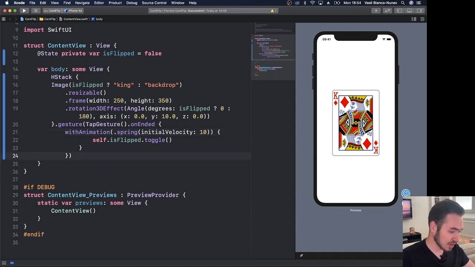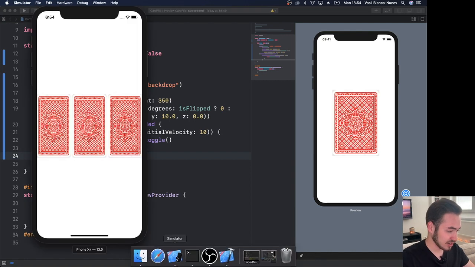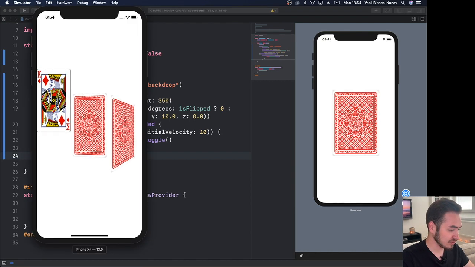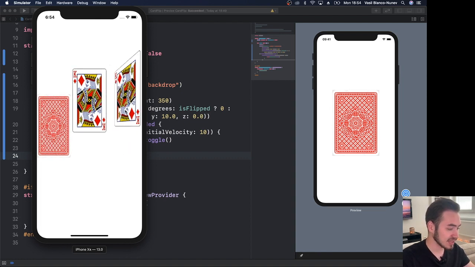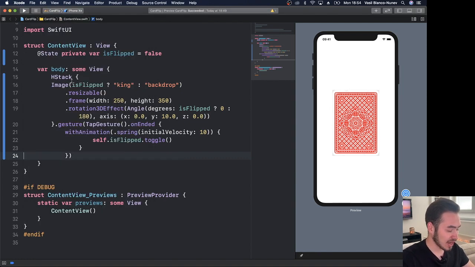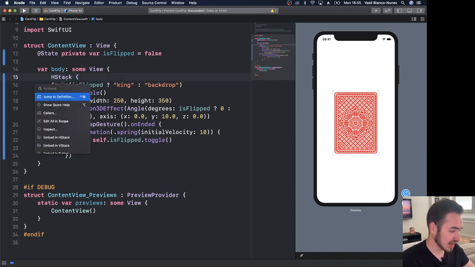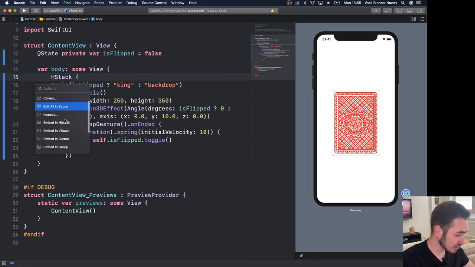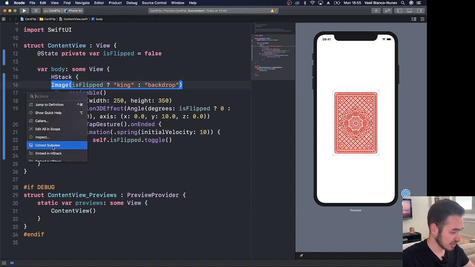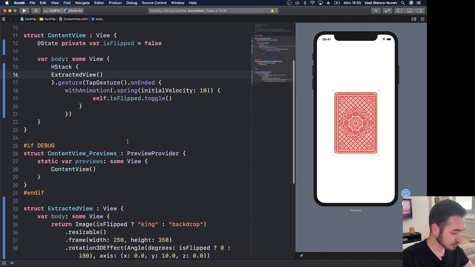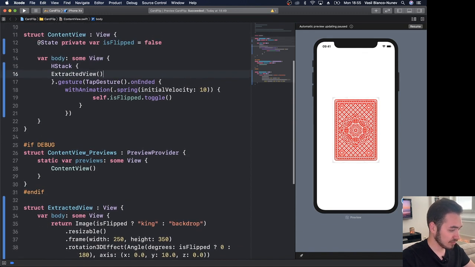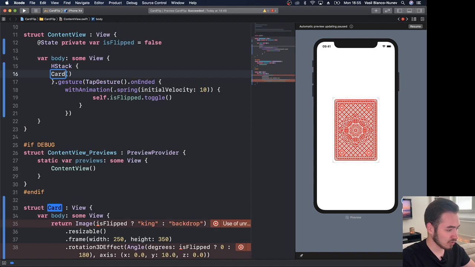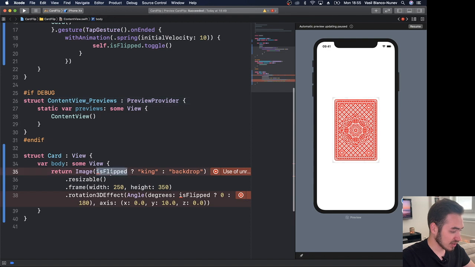so we are almost there with what we had here in the simulator. So we would also like to give this effect of flipping it up and down. However, before I do any more work, I would like to go and extract this encapsulating with the image inside another view. And you just press on the image and say extract subview, and then the extracted view is called, and I'm gonna call this a card because it's a card, right? Alright, so now it doesn't know what flipped is.